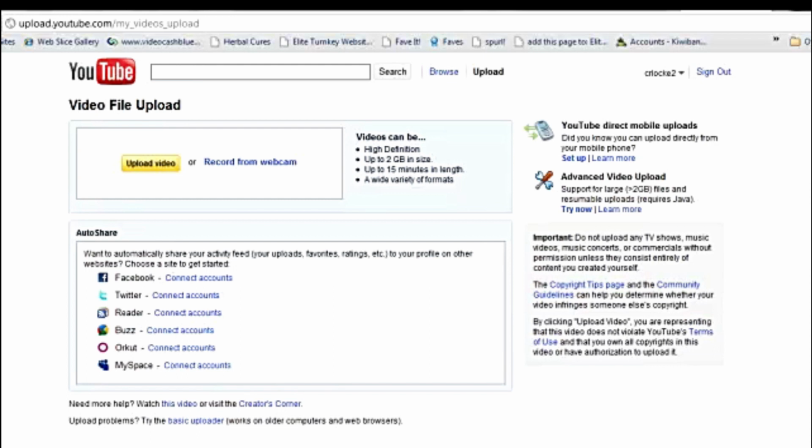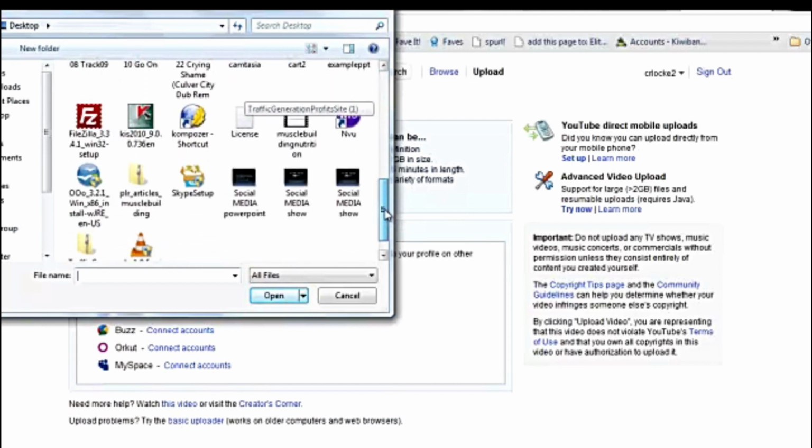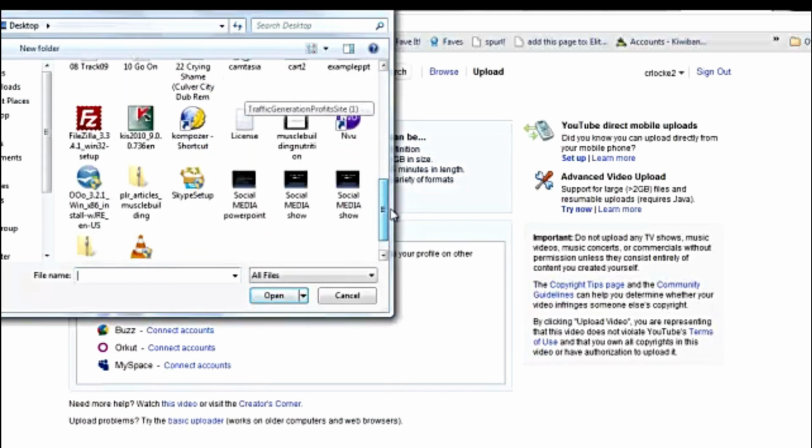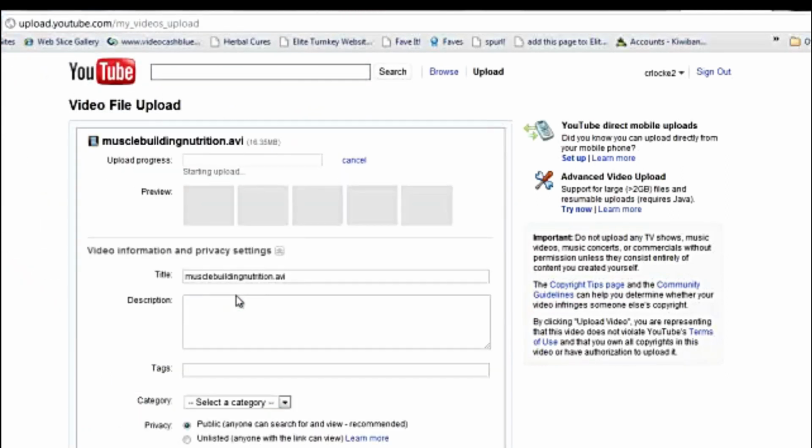So you can sign in using your YouTube account or your Gmail account, and we're just going to click on upload video and just select the video. Oh, here it is. Okay, and you can see the progress bar here. I'll show you when your video is uploaded.